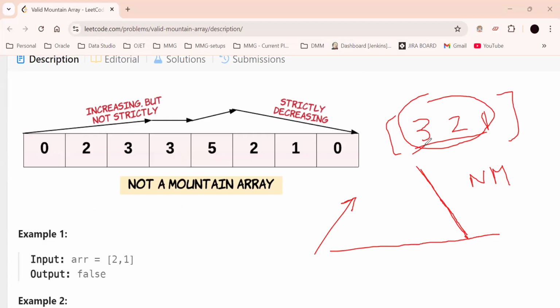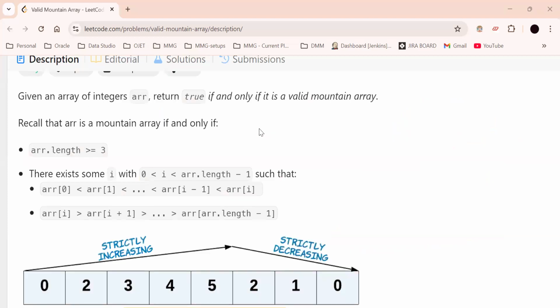What they're saying in the question clearly is there should be a point in an array, and before that point it will be increasing, after that point it will be decreasing. That's what the thing is. If we don't have that point itself, that array is not a mountain array. That's all.